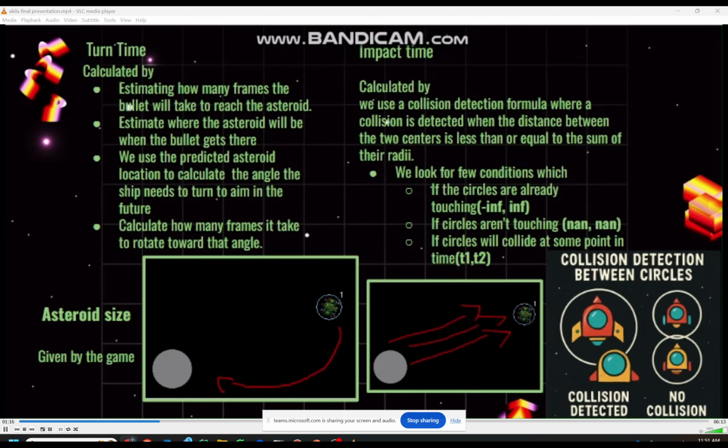And so in this slide, you guys can pause it for yourselves and read it. But to give a quick summary, turn time, basically I get the bullet time and get the future asteroid's position to calculate the angle and then how many frames it takes to turn. And if you have, I'm gonna pause here so we can read it real quick.